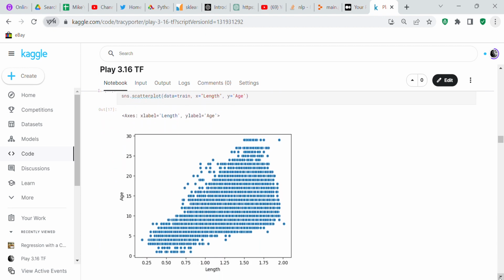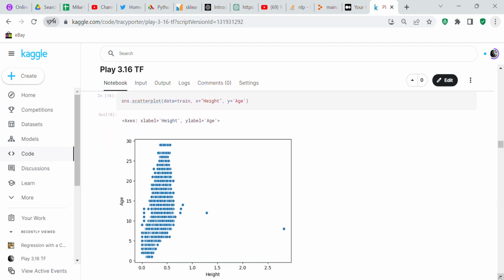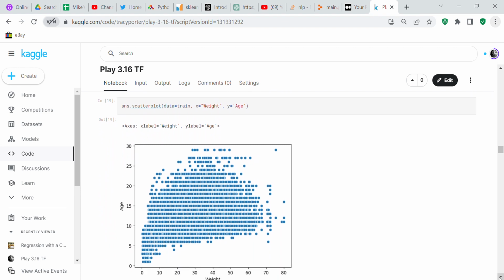And now we check the length. So you can see that the higher the length, the greater the age, which is good. They can get all the way up to 30. I don't know if that's years or not. And then we check the height, and you can see that the higher the height, the greater the age as well. And you've got a few outliers in there. And now you check your weight. You can see the higher the weight, the greater the age as well.